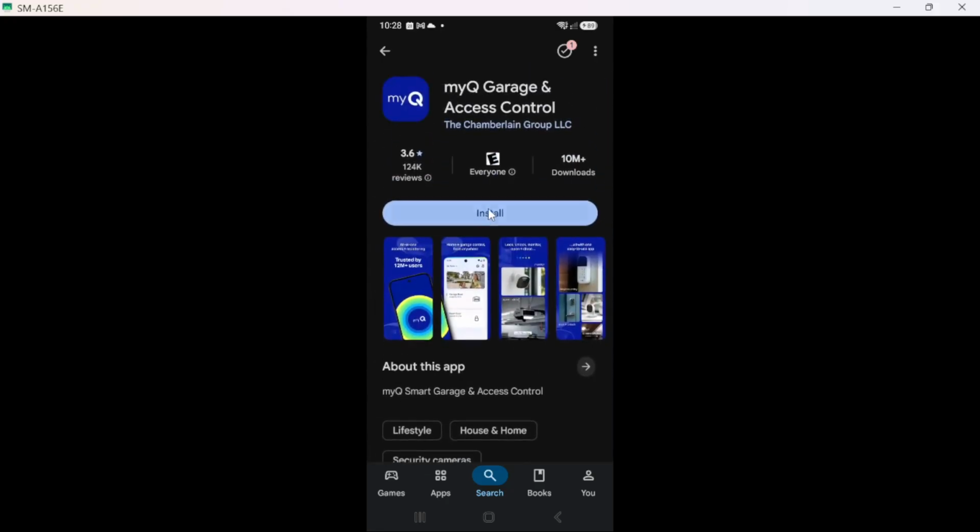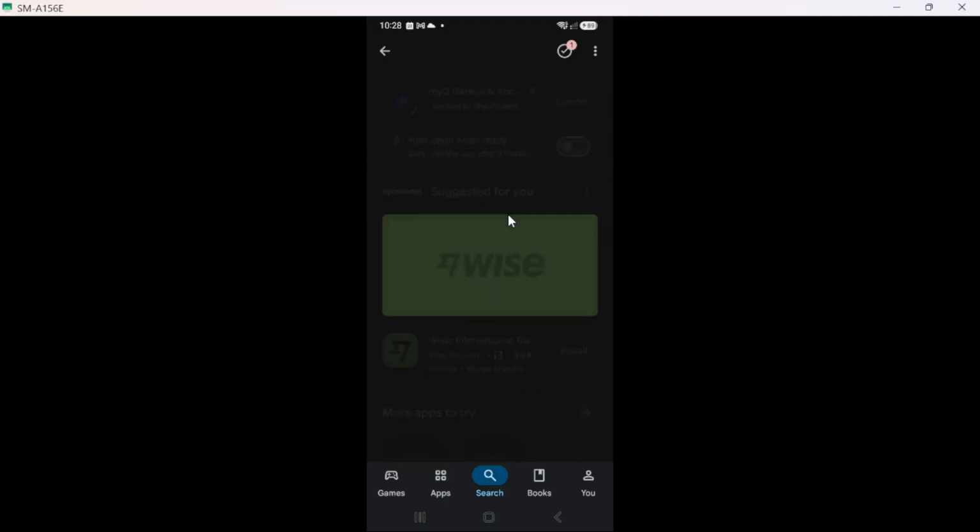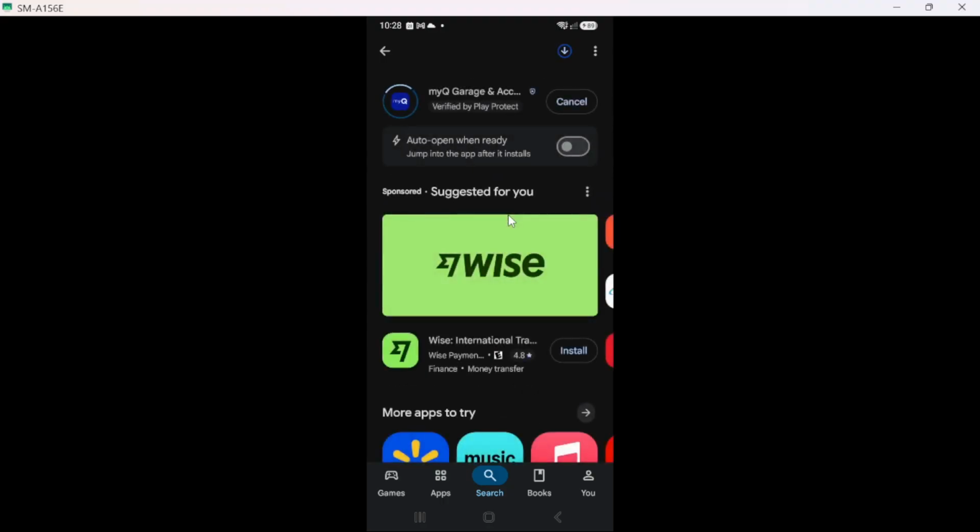Next, you will need to tap the Install button. This button is usually green and is prominently displayed on the app's page. By tapping Install, you initiate the download and installation process. This step is essential as it allows the app to be saved on your device, making it readily accessible whenever you need it.